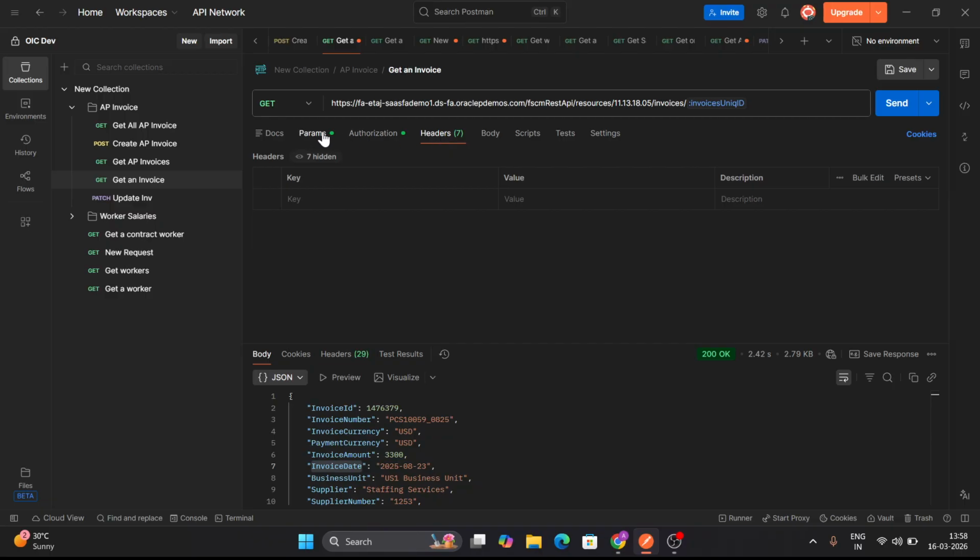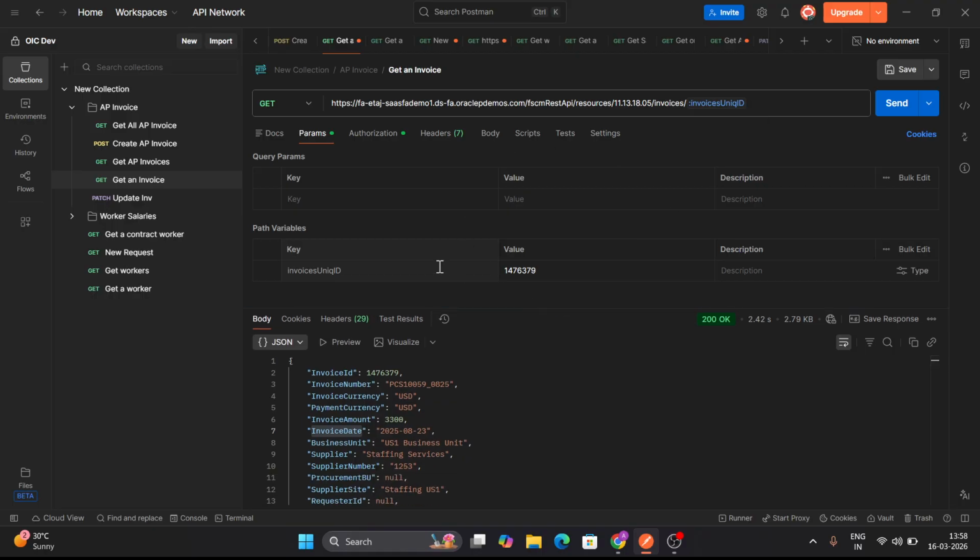For that you also need to make the REST connection. If you want to see how we call this invoices API inside our integration, how we will use this REST API, please comment down. I will make a video for that also.